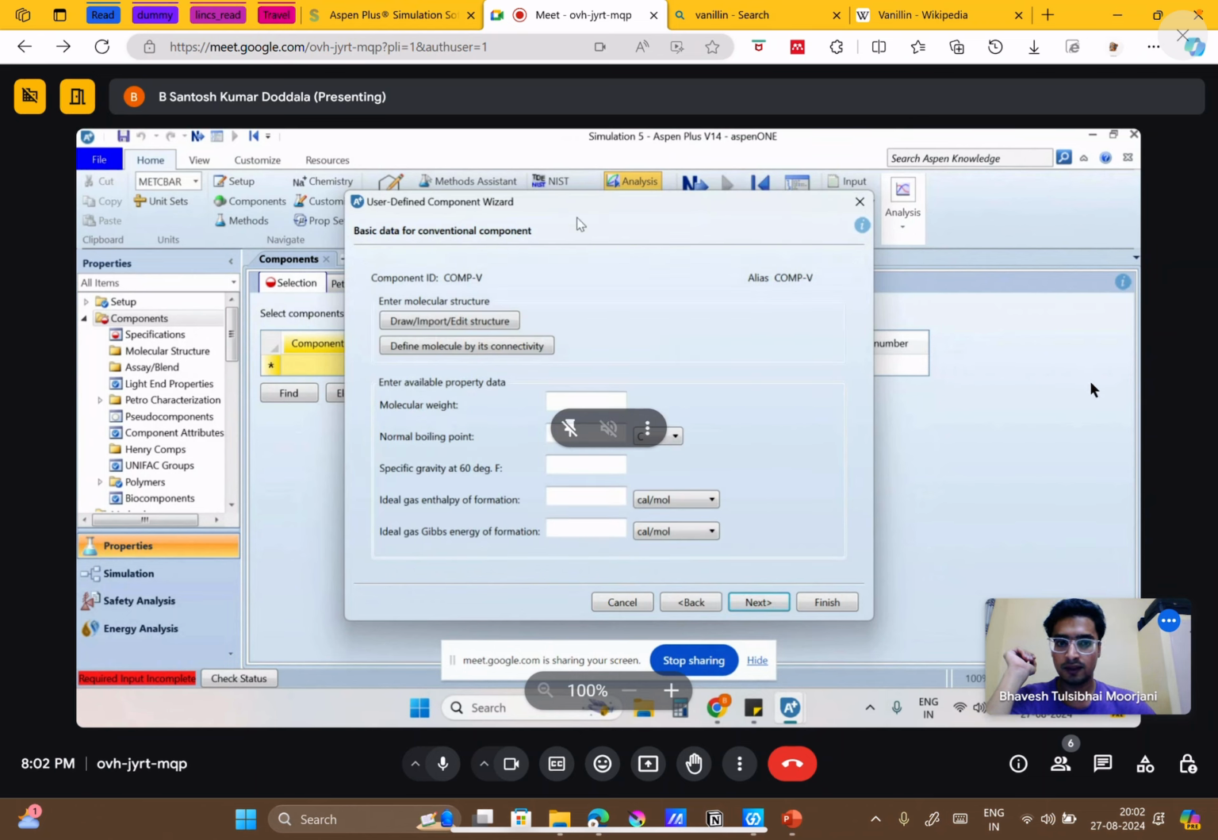Go next. Okay, now here we have the option that either I can draw the molecule or I can provide its mole file. So if you search on the web, can you search vanillin on the web? Yeah. So from here we know its molecular structure, how it looks, but we can also find the mole file. Mole file is essentially a structure file. So vanillin mol file, no, just mol file. Okay.